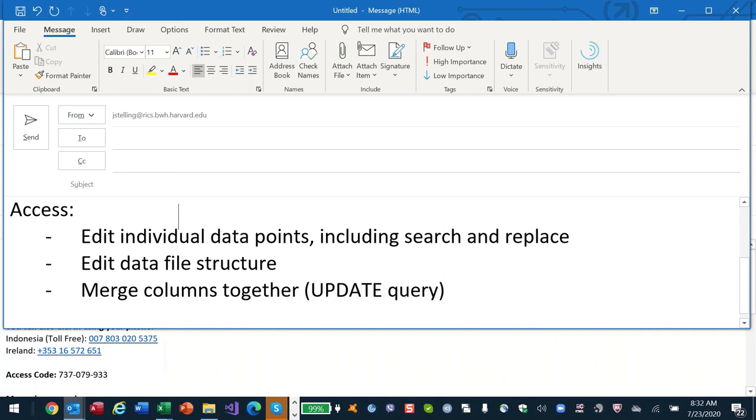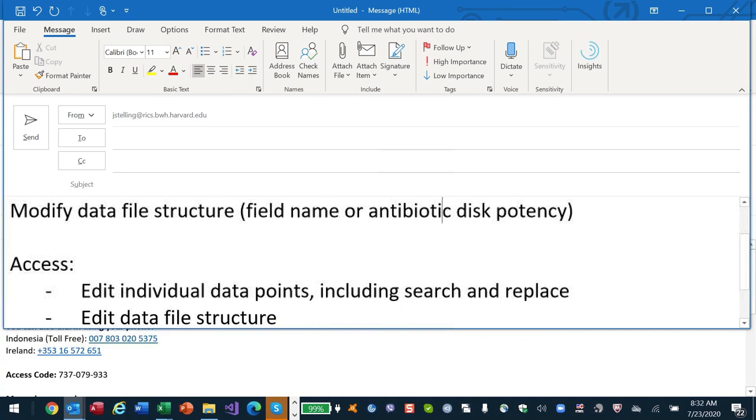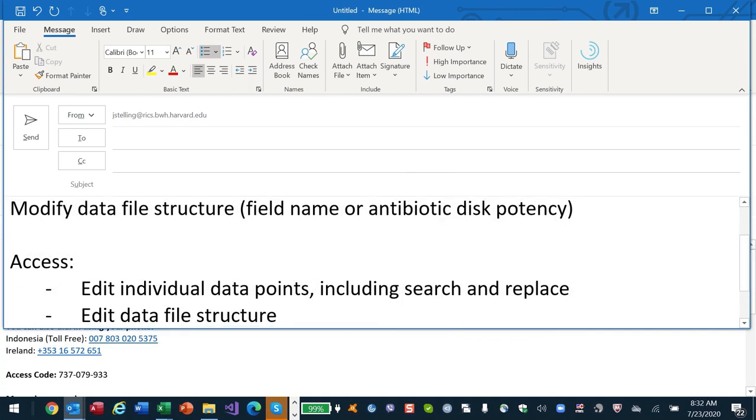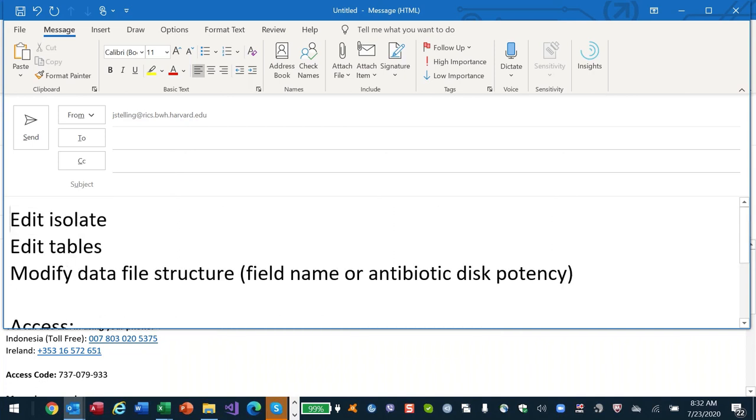So these are additional strategies, and we're trying to get more and more of these features built inside of WHONET to decrease the need to edit them in some other software. And a lot of it, like search and replace, would already take care of a lot of people's needs. Okay, great. That's all I have to say about that.